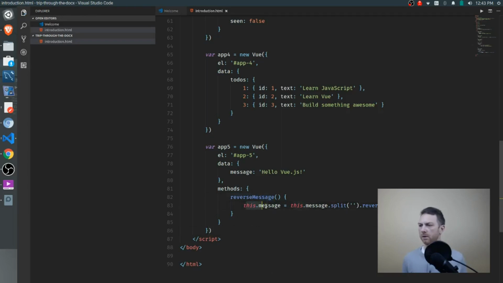Reverse message, and you're changing the value here. So this message refers to the message property on our data object. Being in the data object, it is reactive, and when we change its value, it will update automatically in the DOM.